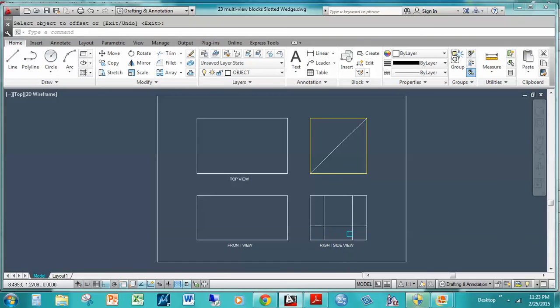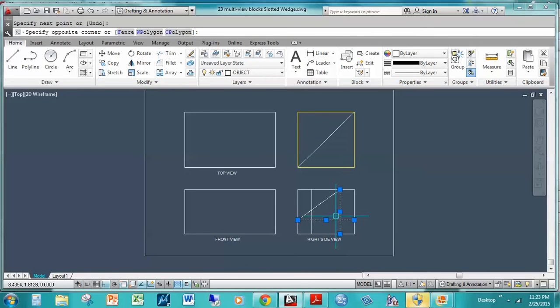Then we can draw a line from this point to this point. Okay, we don't need these lines anymore, these two, so we can delete them. Then we can trim, so TR, hit enter twice and trim these 3 at once. We're almost done with right side view.